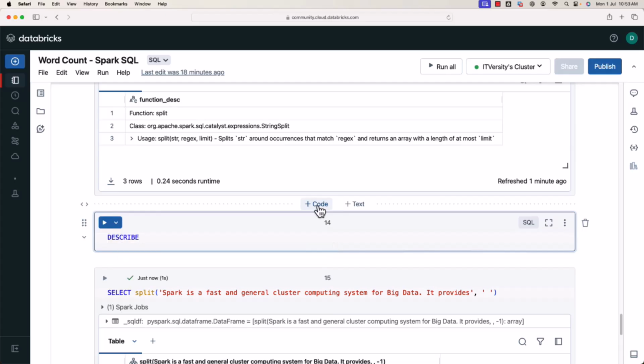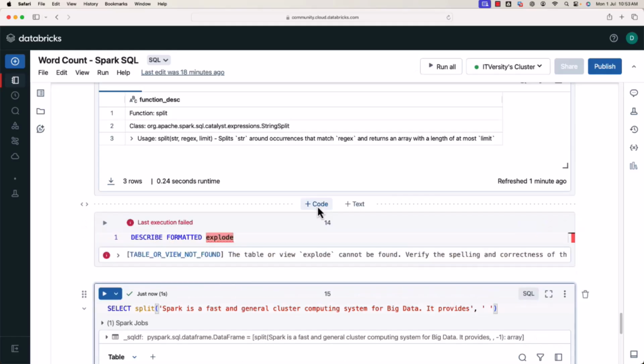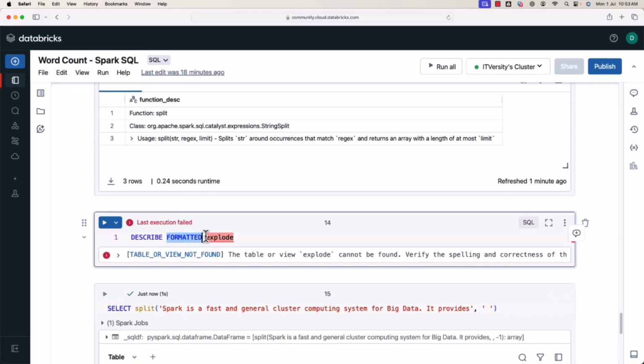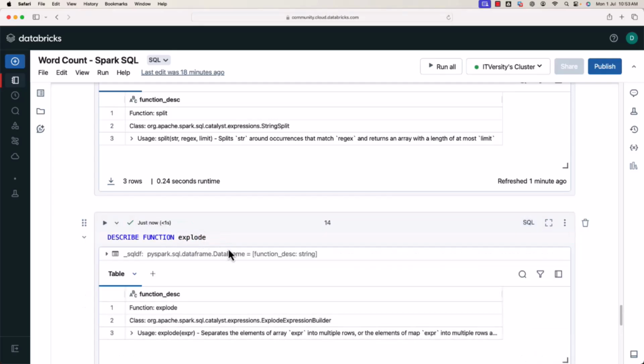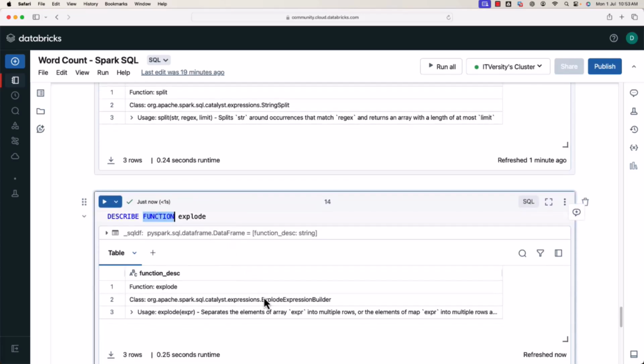For that, we should be able to say describe, then formatted, then explode. Let's see what it has to say. Here I have used formatted, which is not correct. I have to use describe function explode. Explode is a function, not a table. That's why it failed earlier. When I replace this with function, it is working as per the expectations.